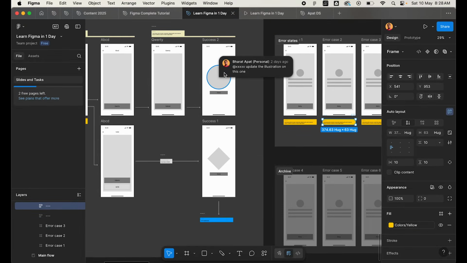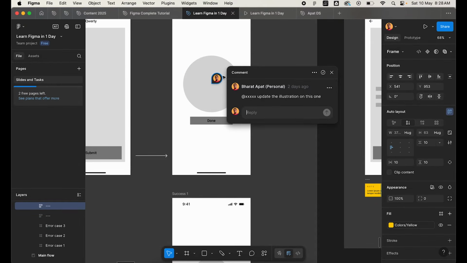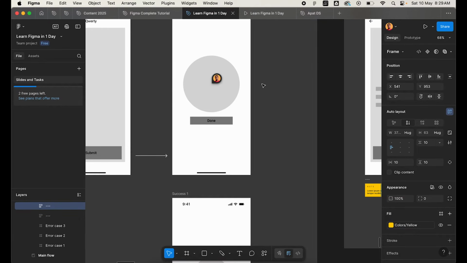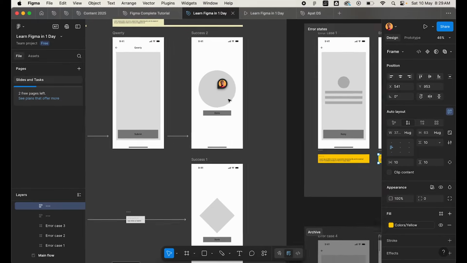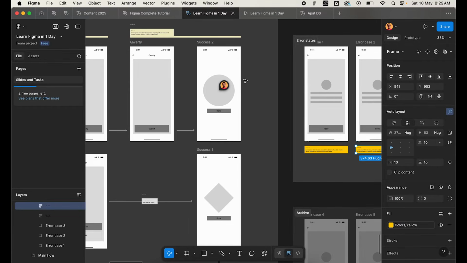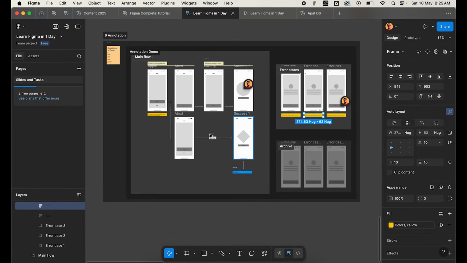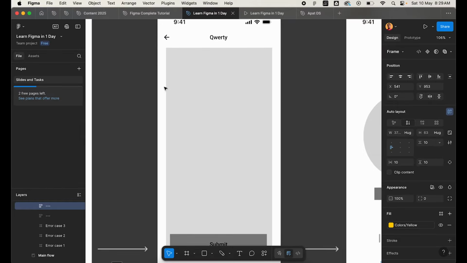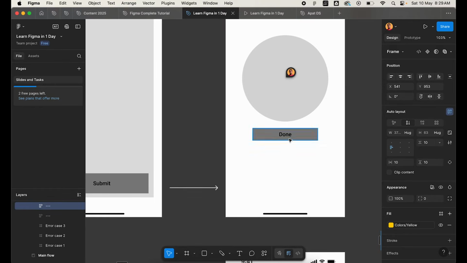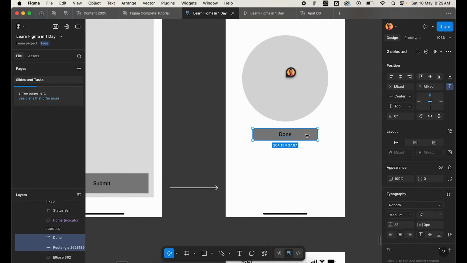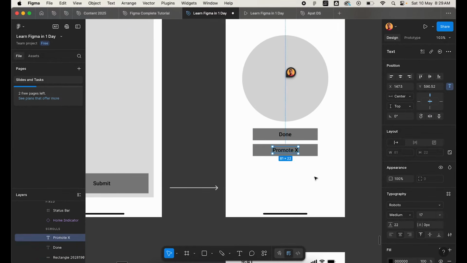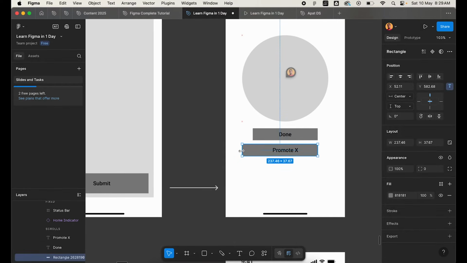Next is comments. In comments, you can actually tag people and say, hey, update the illustration on this one. Even I use comments as a to-do. For example, let's say I'm having a discussion with my PM and sharing this file with them. I'm running them through this documentation, and then they say, hey, actually, we need to add a secondary button here as well in order to promote something, right? Let's say they say, how about we promote a card here, right? If that is their idea.